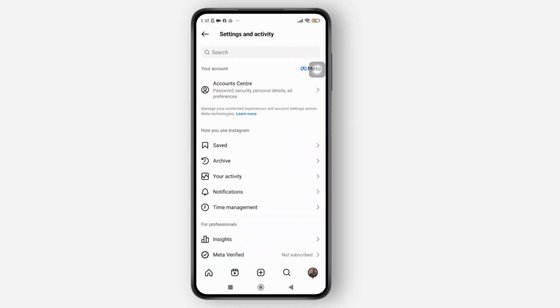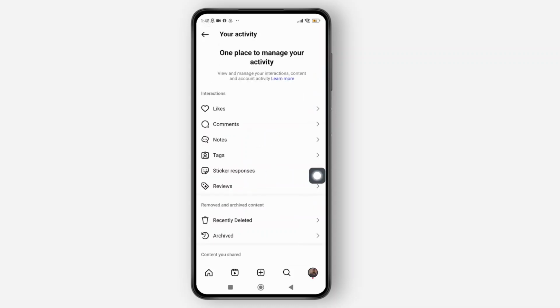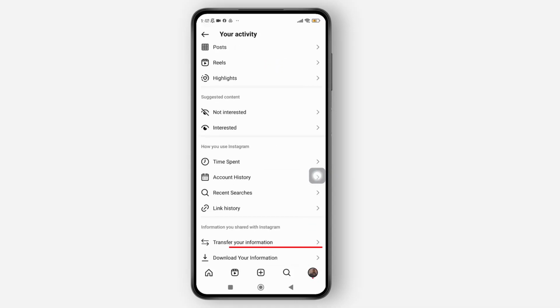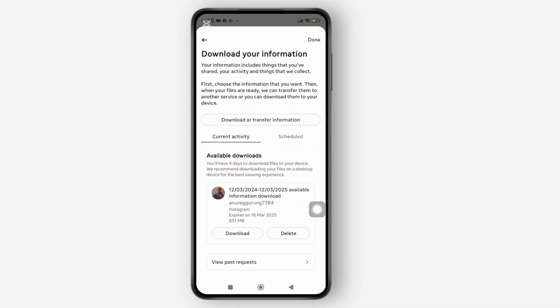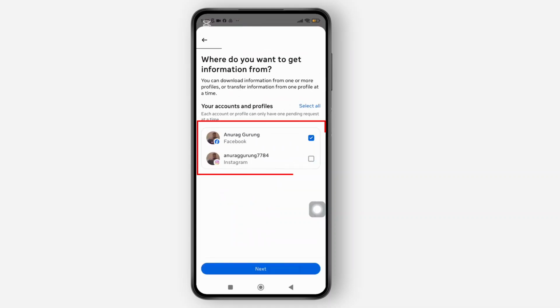From here, you simply need to scroll down and tap on the option labeled your activity. And now, once you see the interface like this, simply scroll down all the way to the bottom and tap on the option labeled download your information. Now, from here, you simply need to tap on the option labeled download or transfer information. And after that, choose the accounts and profile to select the data you want to download from.